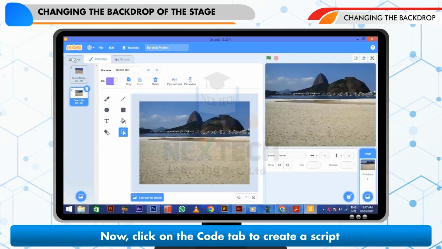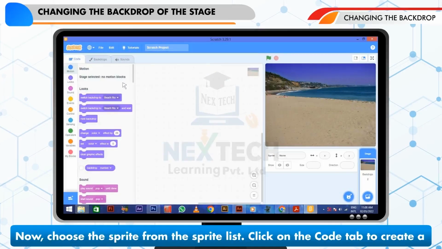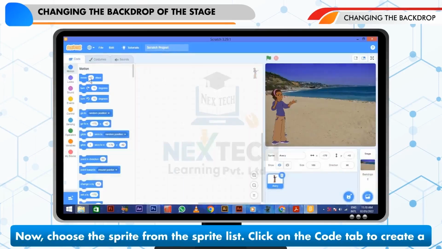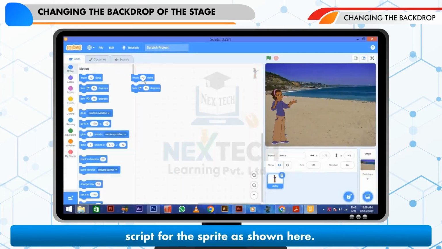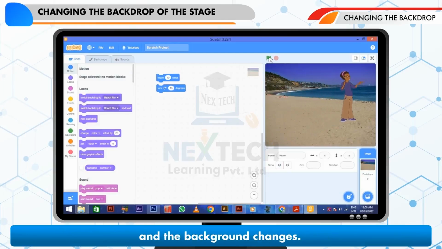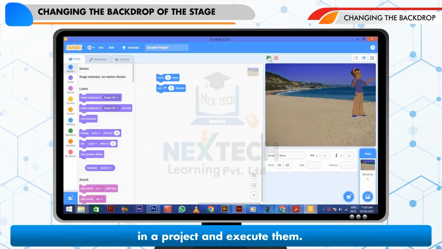Now click on the Code tab to create a script for the backdrop as shown here. Now choose the sprite from the sprite list. Click on the Code tab to create a script for the sprite as shown here. Click on the Go button and see how the sprite moves on the stage and the background changes. In this way, you can add multiple sprites and backgrounds in a project and execute them.